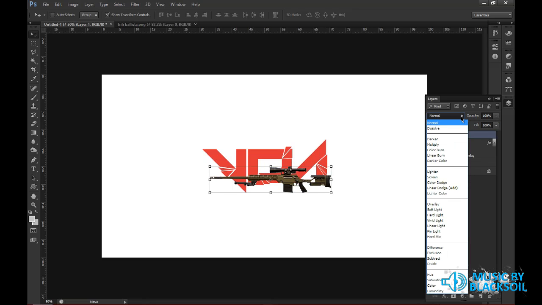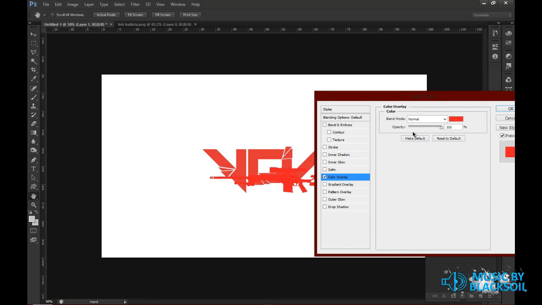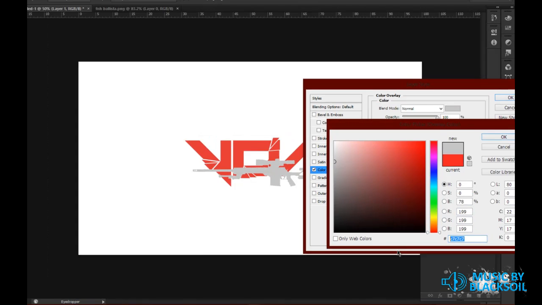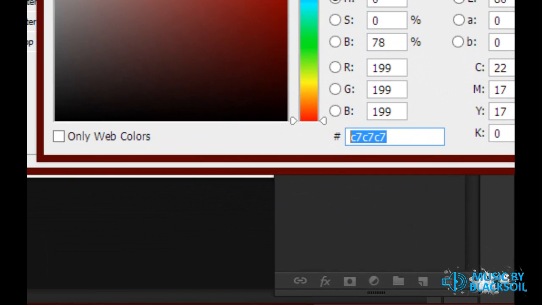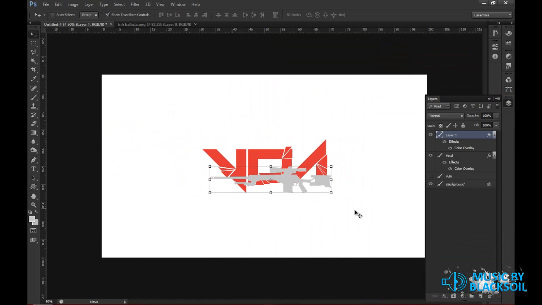So you wanna double click your layer, color overlay, and we're gonna make this gray, almost like the same gray we started off with. So you can use that ink drop tool. Just click over it, and you'll get the same color. The code for this is C7. Wow, that's creative. Thank you, Photoshop. And you're gonna click OK.